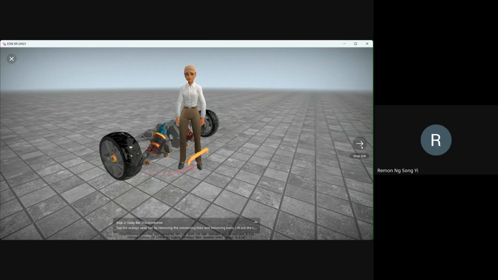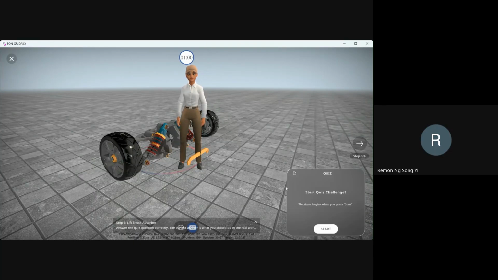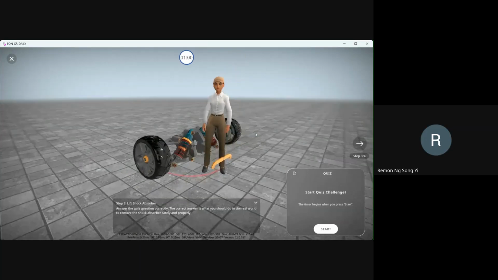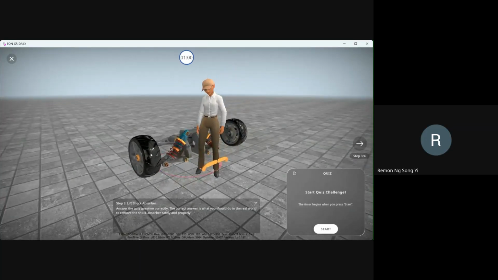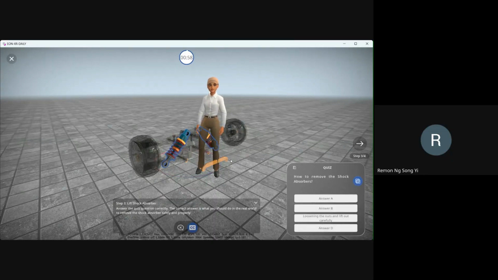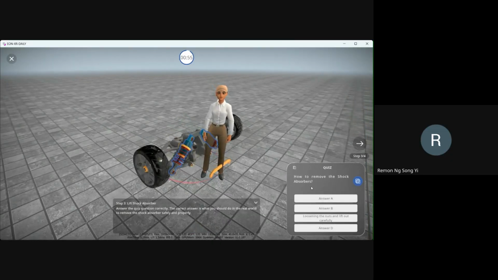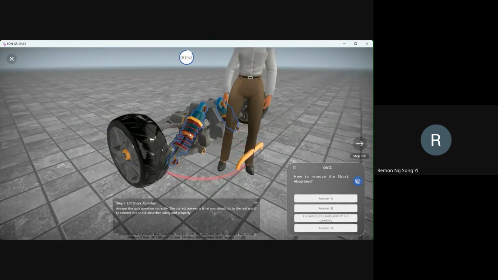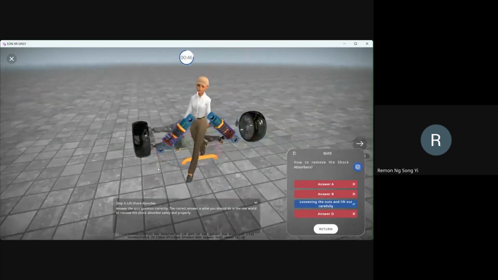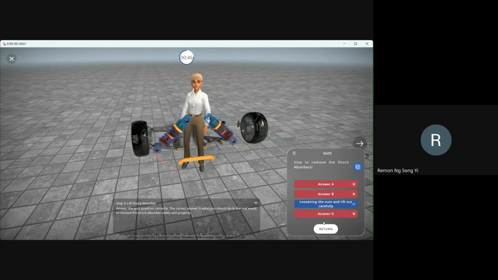And then the next step is to answer this quiz challenge. Answer this quiz correctly, and the correct answer is what you should do in the real world to remove the shock absorber safely and properly. For this step, I didn't use the cut trigger. I was using the quiz pass trigger: how to remove the shock absorbers. So right now I need to answer this quiz correctly, which is this: loosening the nuts and lifting out carefully the nuts here. After I answer this, the action will be to do the playback for the user.